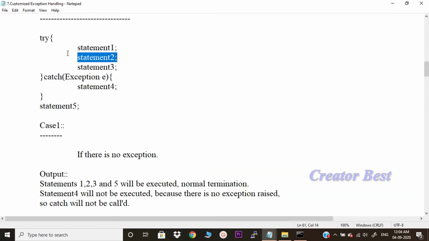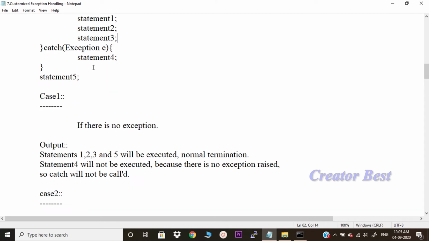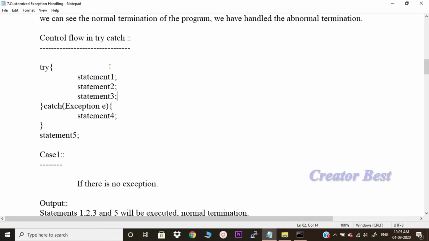What happens here is, if statement 1 is okay, but we got an exception at statement 2, immediately it will look for its corresponding catch. If a corresponding catch matches, the statements in the catch will be executed, or else it will be abnormally terminated there itself. But all those statements after the exception statement will never be executed. So it is our responsibility to take care of it.